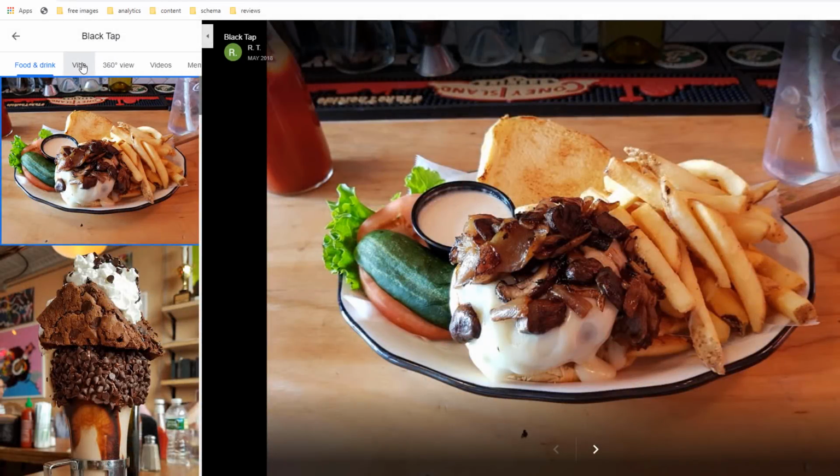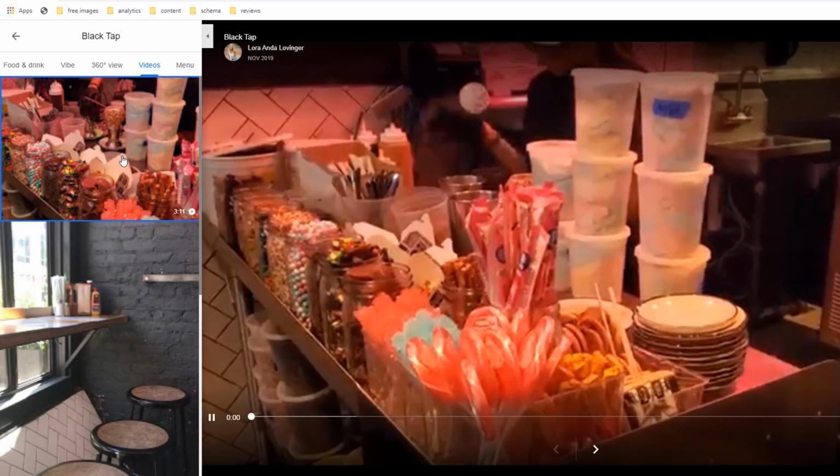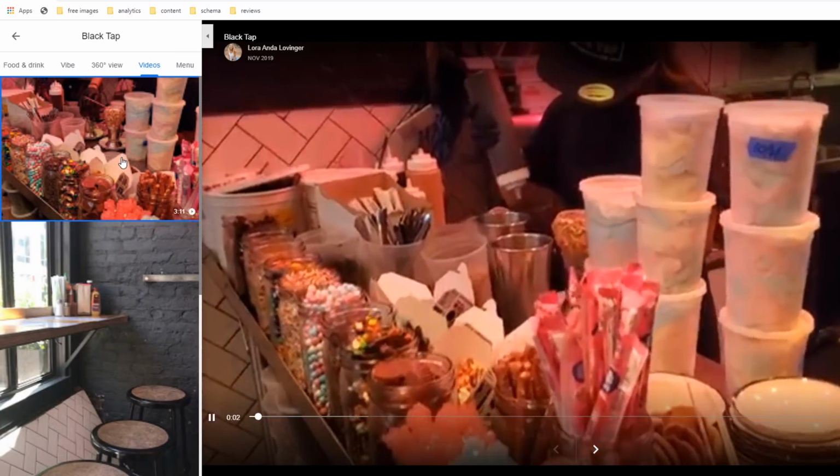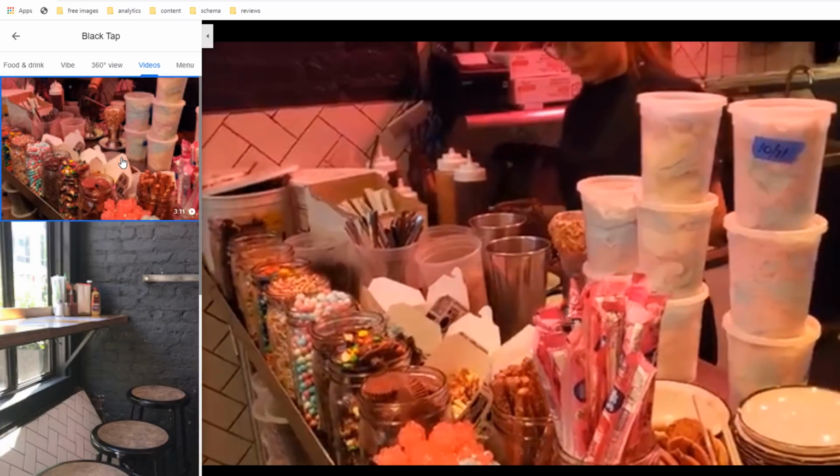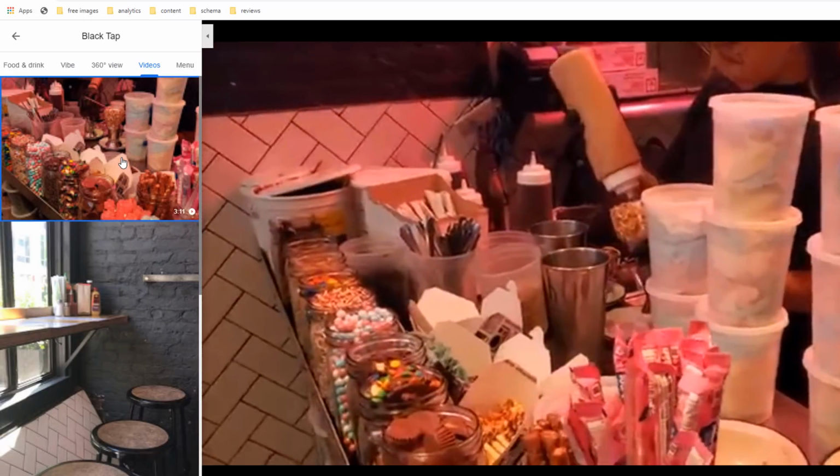I feel this is even more powerful than 360-degree tour. Mobile phones are nowadays equipped with awesome cameras, so make the most of that and start shooting videos which you can add to your listing.